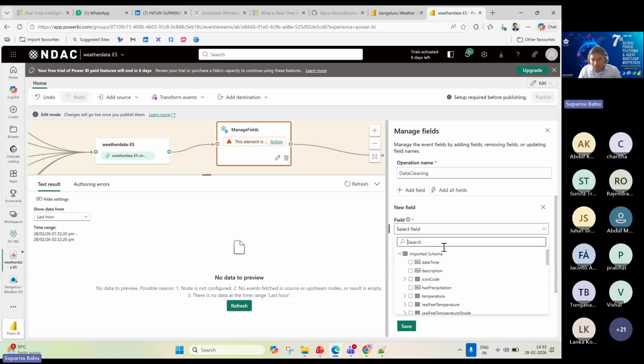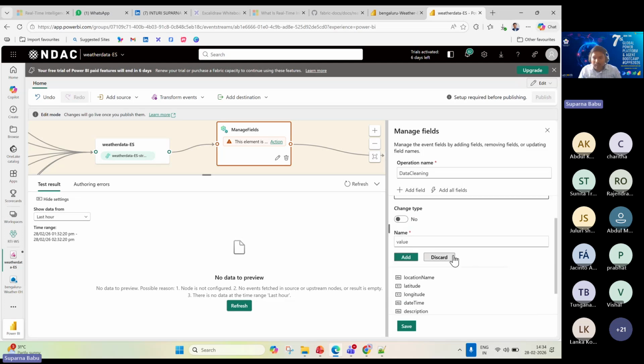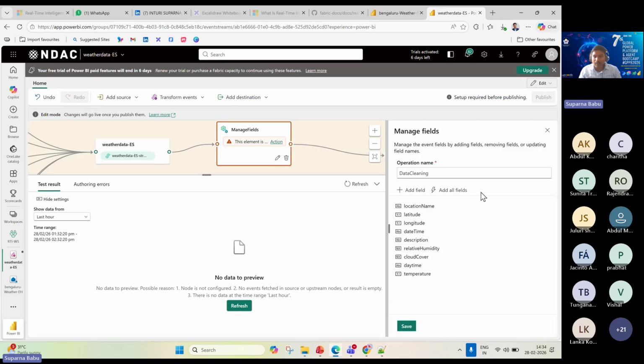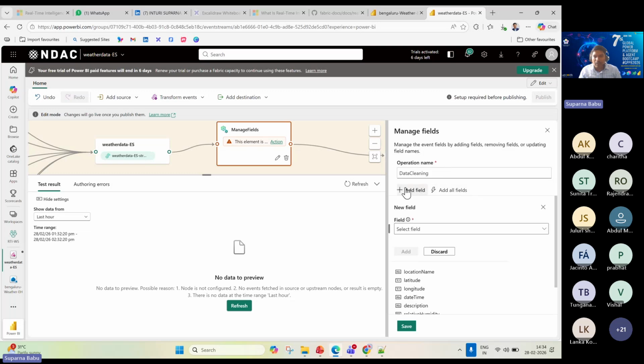Now from the temperature, I'll extract the temperature. Just select this temperature value. The temperature value means the temperature. So now let's rename this as temperature. If you would like to change the data type, by clicking this you can change the data type. See, these are the supported data types. I will go with it as it is and let me add this.